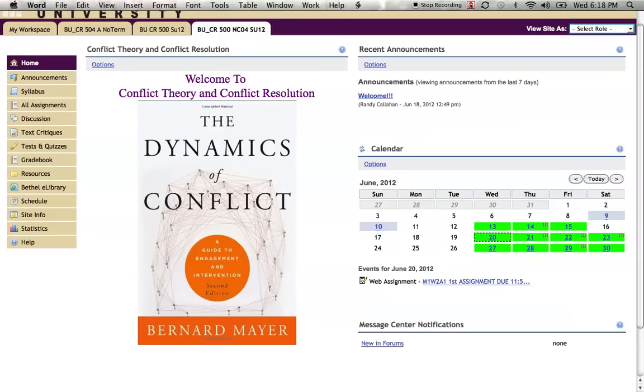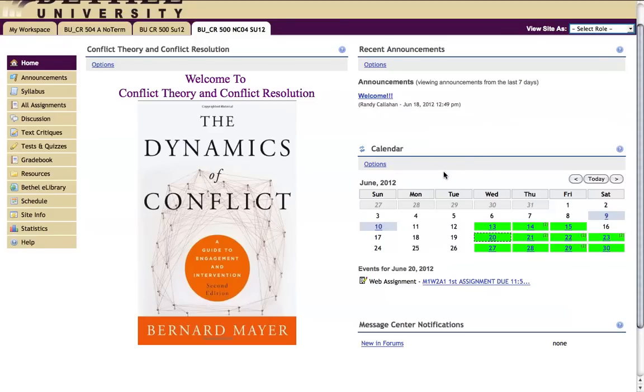Below the announcements area, you will see your schedule or calendar. The calendar you see is identical to the same calendar or schedule we discussed while on the My Workspace page. Here, you, your professor, your student advisor, the financial aid office, and the registrar's office may post events that are important for you to know. Below the calendar area, you will see the Message Center notifications board. Here you will receive notifications of any new postings in the forums system of this course.